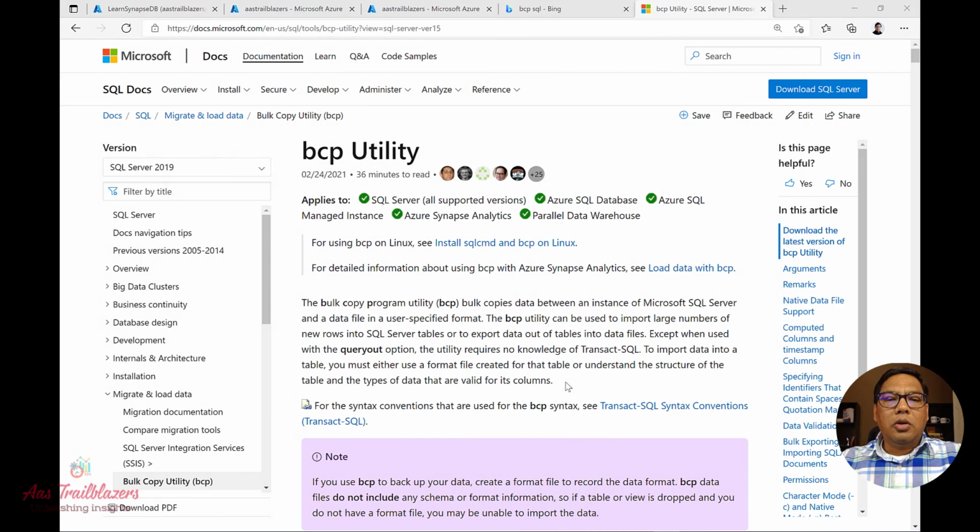BCP or bulk copy program is a utility to bulk load the data from your system to a SQL Server instance, or in this case an Azure Synapse SQL pool. The way we discussed earlier, the single gated approach, this bulk copy operation takes that approach to load data into a SQL pool database.